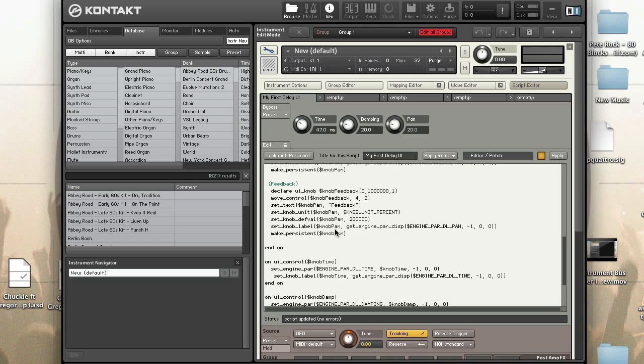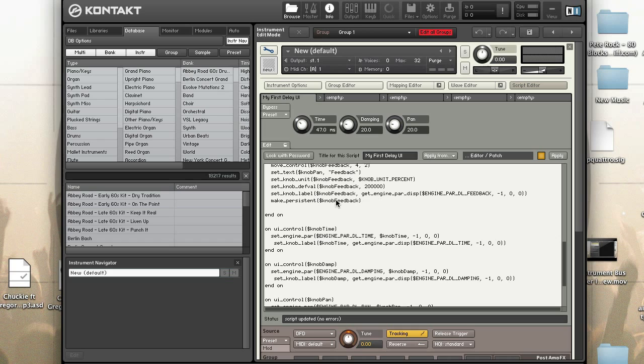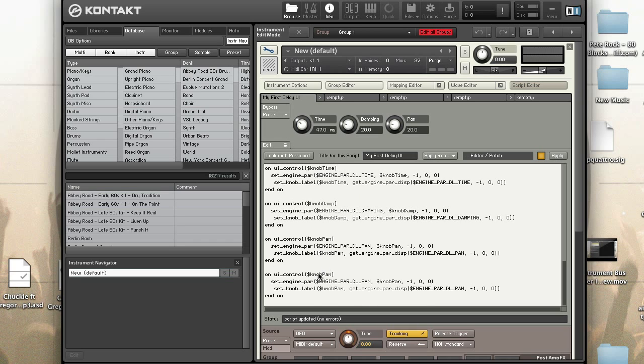Okay, we don't know the default value. I'm going to come back to that, and then make sure I copy these. So knob feedback, feedback, and the engine parameter for feedback is DL feedback. All right, so then we copy the UI control, copy the button name. Change this to feedback, change the button, and change this to feedback.